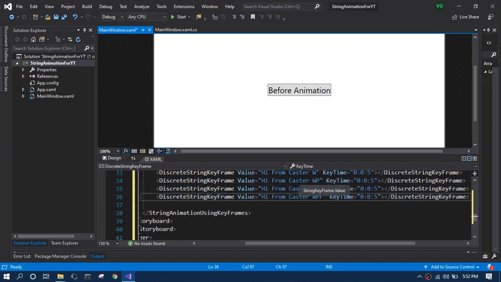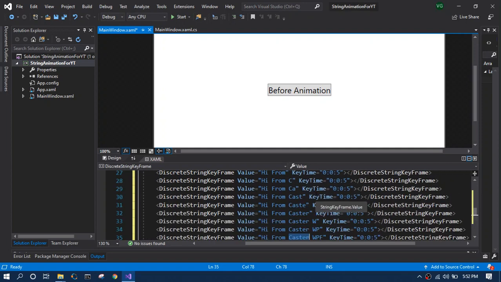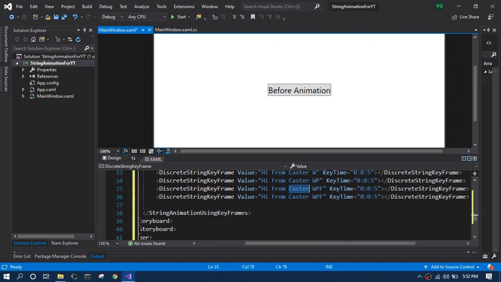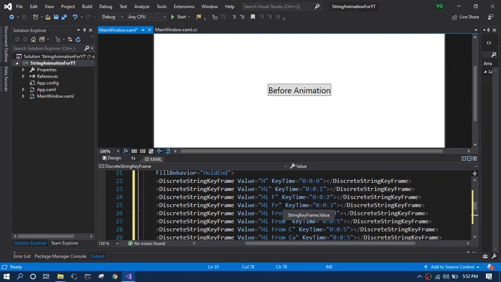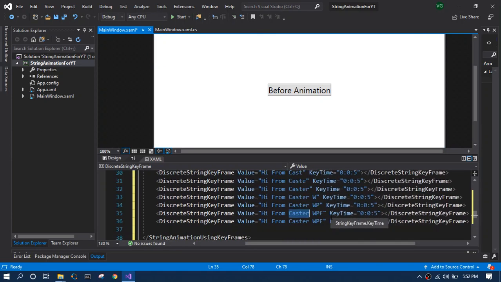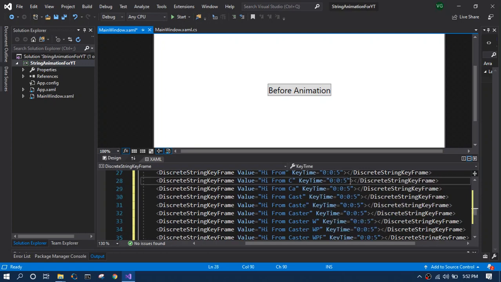So note that I have added the last two keyframes as the same, because this is what it's going to stay for a while. We have even discussed this in color animation. If you haven't seen that, you can see it in the link that I'm showing here.